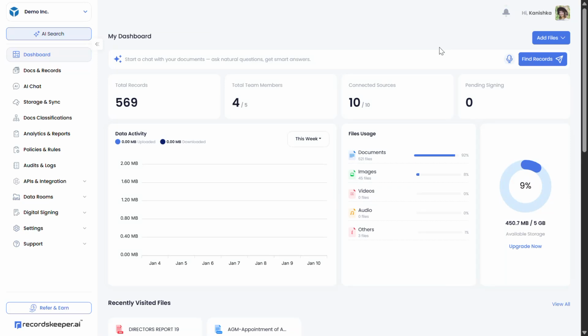In today's world, organizations generate more data than ever before. Documents, records, conversations, and knowledge scattered across systems, teams, and tools. Yet, finding the right information at the right time remains surprisingly difficult. And RecordsKeeper AI was built to change precisely that.